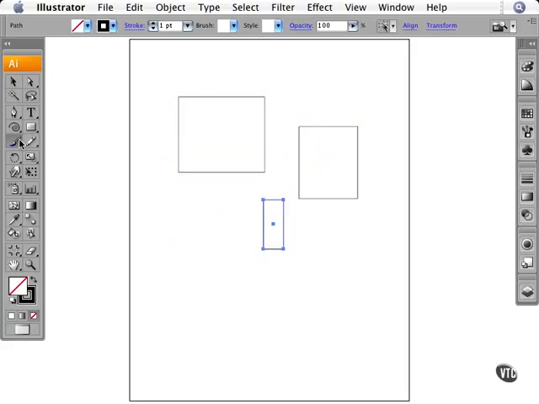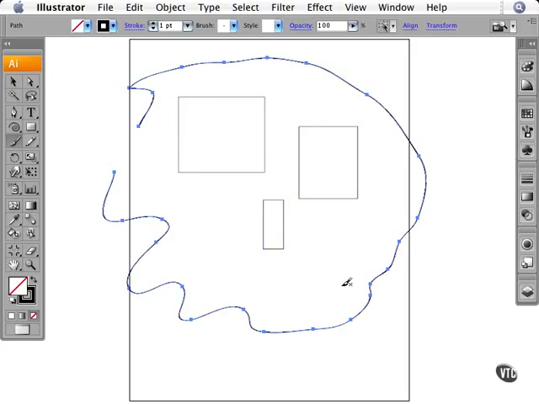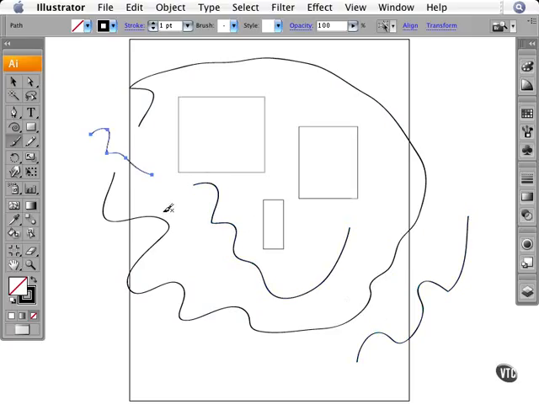We also have a brush here. And the brush will allow you to draw paths. And they have points. And you can do whatever you like with this. You can draw any kind of shape that you like. And we also have the pencil tool, which works in the same way.